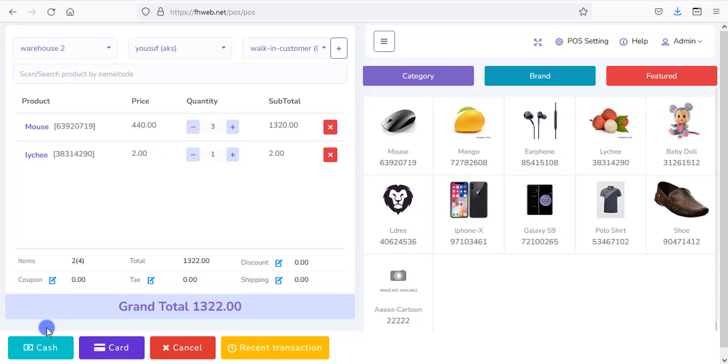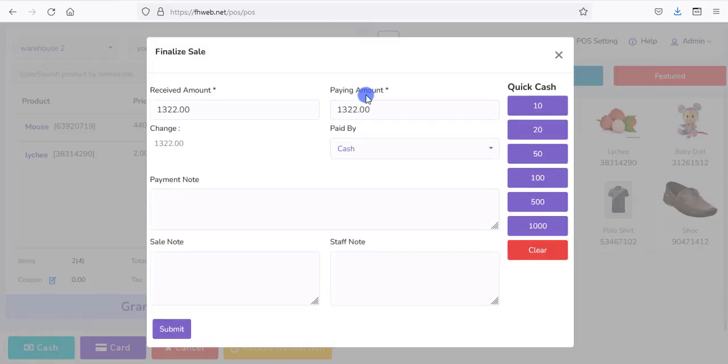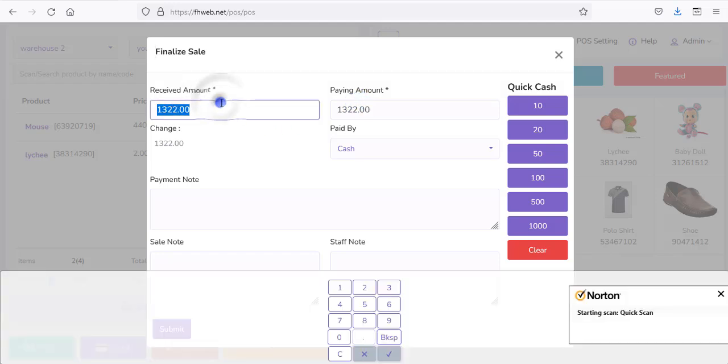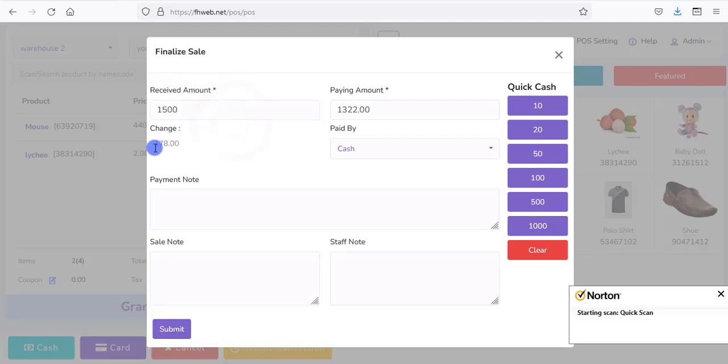So then the paying method, is it cash or card? So let's say for now it's cash. So we'll get this pop-up window now. The received amount and paying amount. So the paying amount, the bill is 1,322. Let's say that the customer gave you 1,500. That means that you need to give him change of 178 rands.